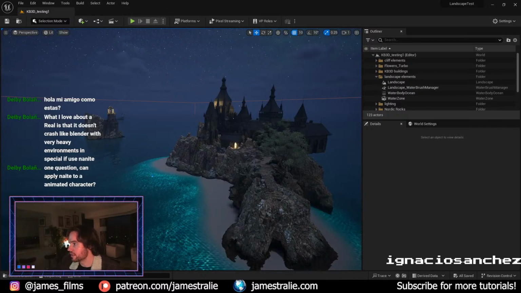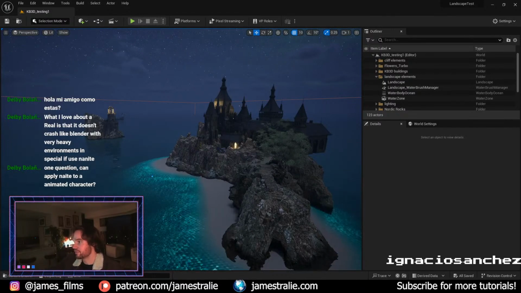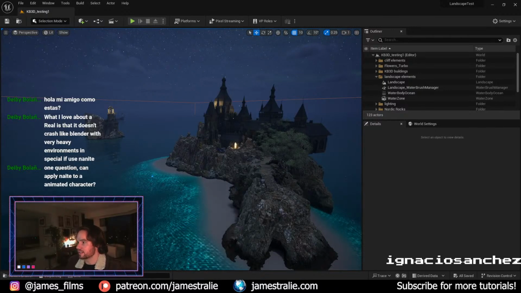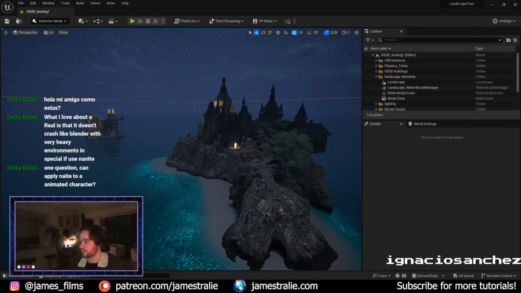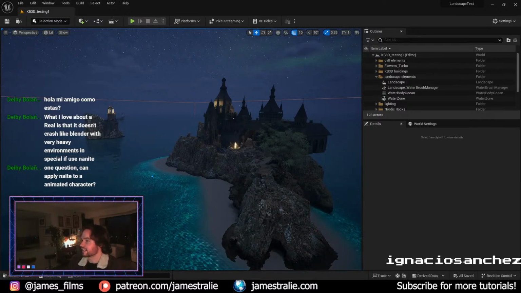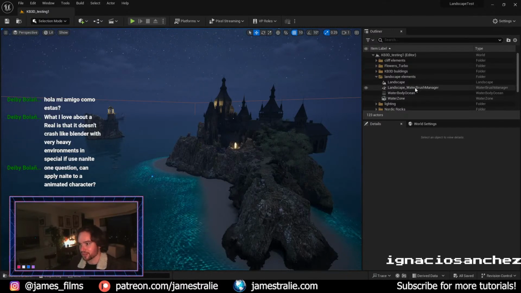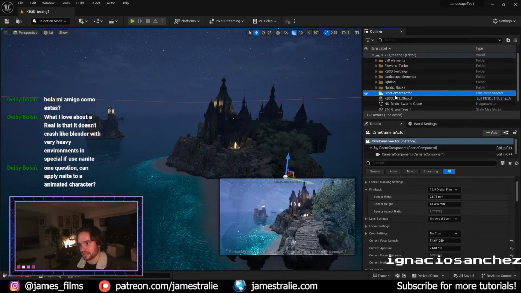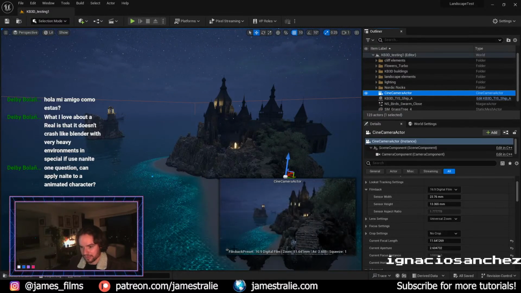What I love about Unreal is that it doesn't crash like Blender with very heavy environments, specifically if I use Nanite. Yeah, that's what's great about Unreal, it's so much faster and so much more responsive with these things. And like I said, one of the things I'm starting to run into is these scenes are huge. I'm putting my camera in a lot of these parts of the scenes now, so I have to think a little bit more about what's behind it, especially if I'm moving this camera around. So if I click on my Cinecamera actor here, I'll pin this to the view just so it's there as I'm moving around.